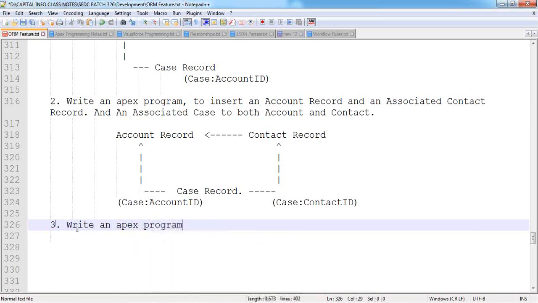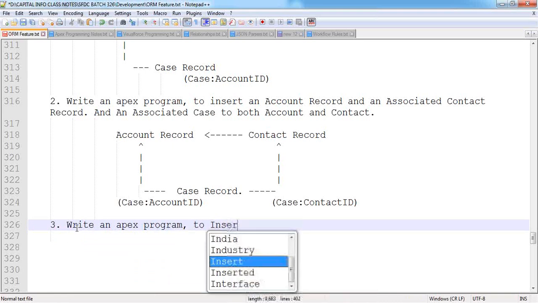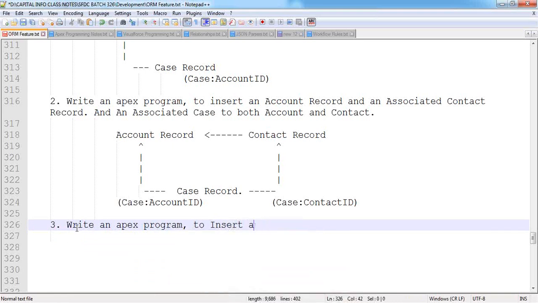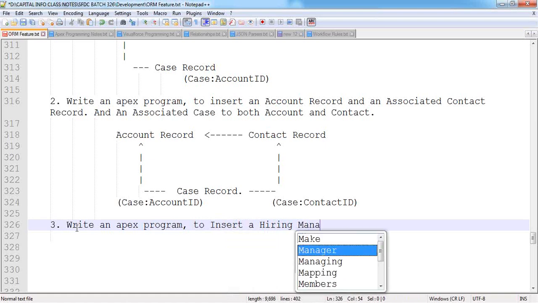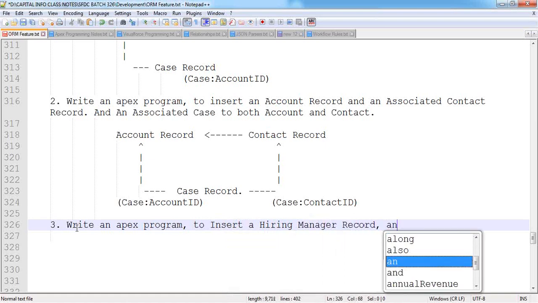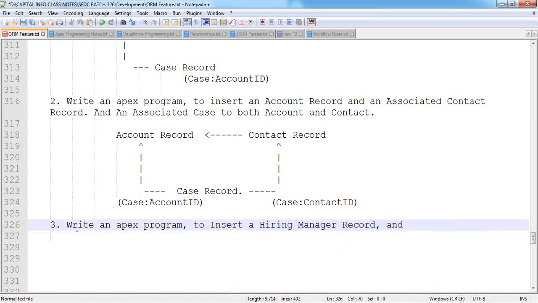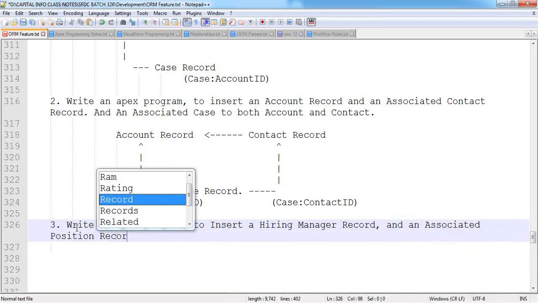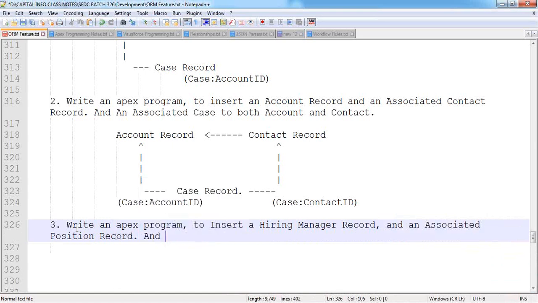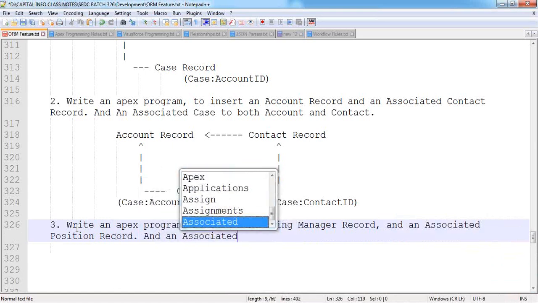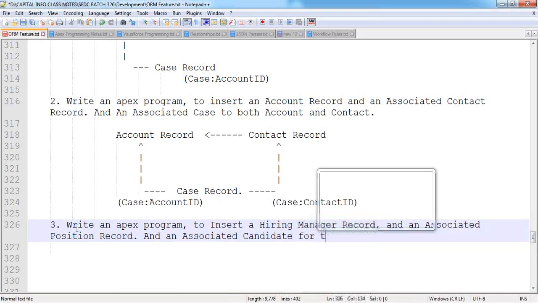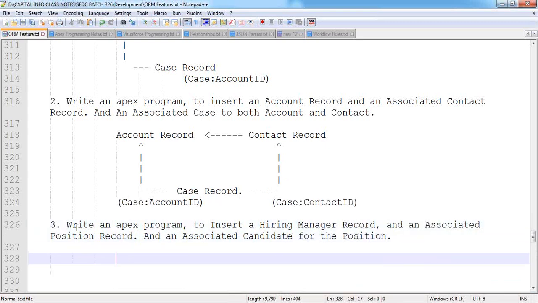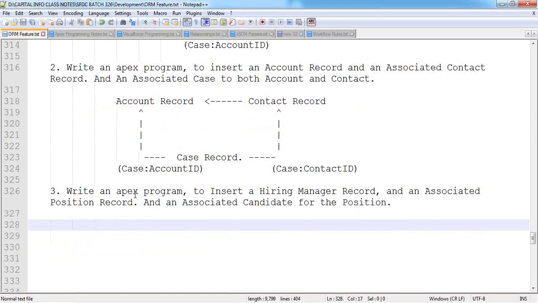Write an Apex program to insert a hiring manager record and an associated position record and an associated candidate for the position.